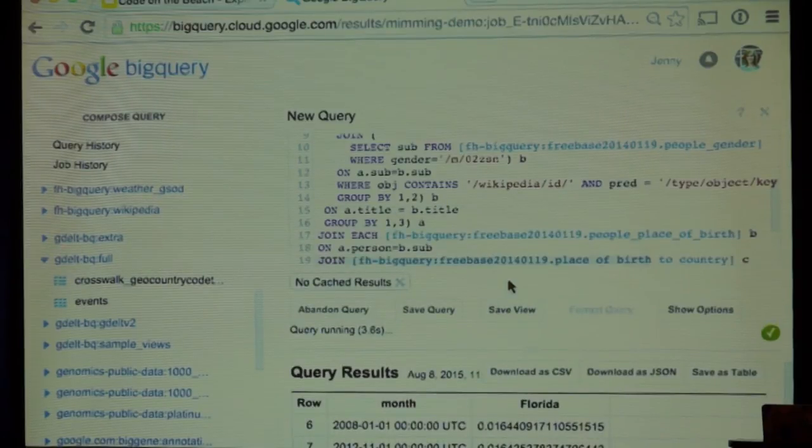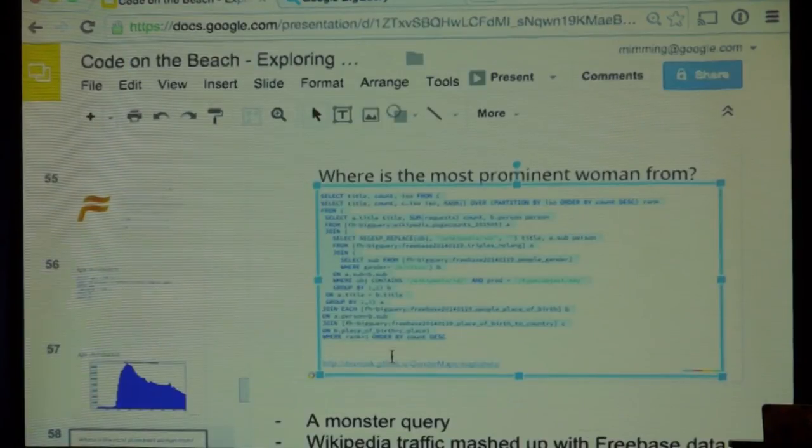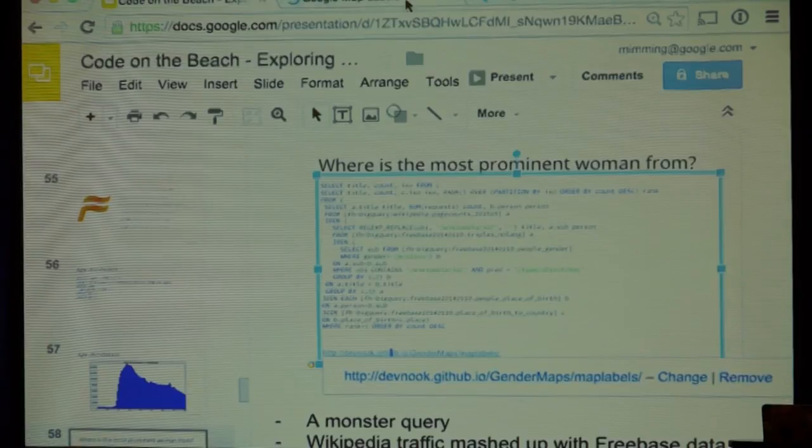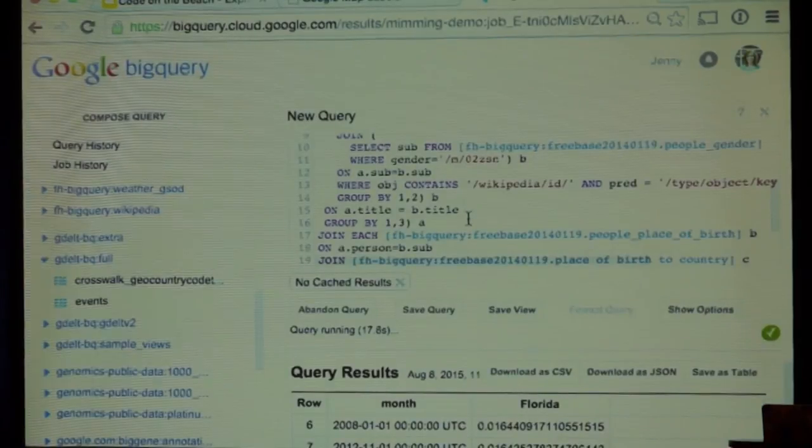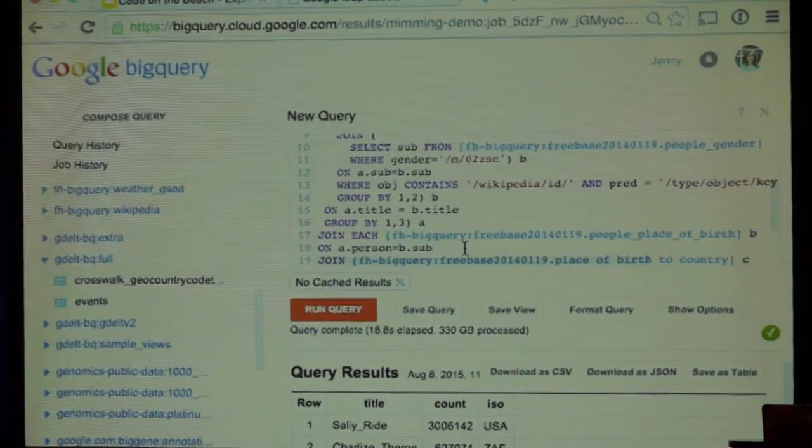And it does its query thing. Lots of joins, lots of data, lots of stuff like that. And then I'm going to pull up a little tool that takes the output and then plots it on a map, which is kind of cool. I guess BigQuery is a little busier right now than it was last night. Oh, there it goes. Only 18 seconds.